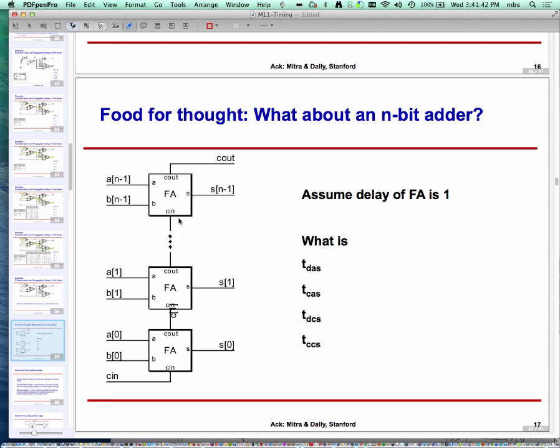1. Okay, so they vote for 1. Propagation delay is N, right? Because I'm going to go through all of these; a change in here goes in series going up. So this is going to be N. What is TCAS going to be? The contamination from A to S: that's going to be 1. What about delay from carry to sum? Again, N.